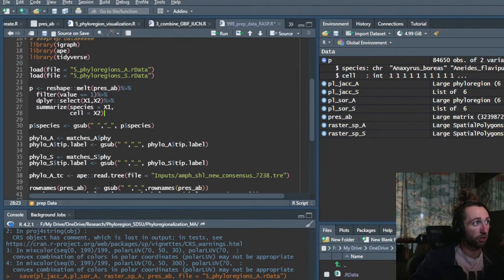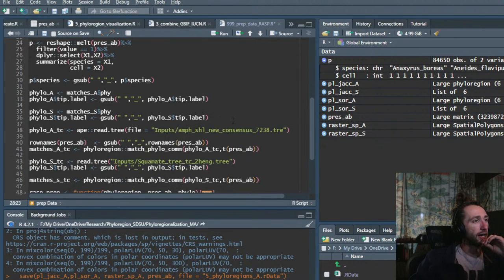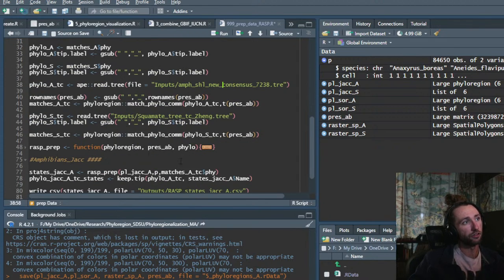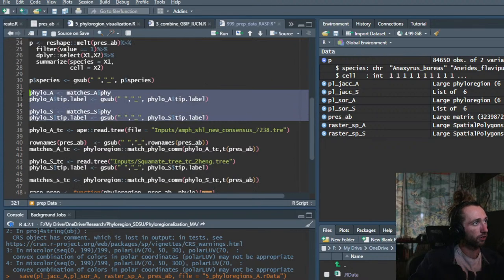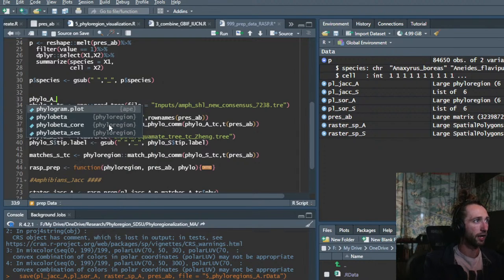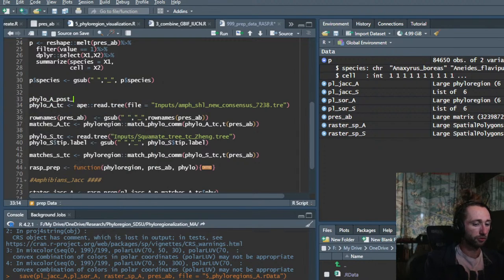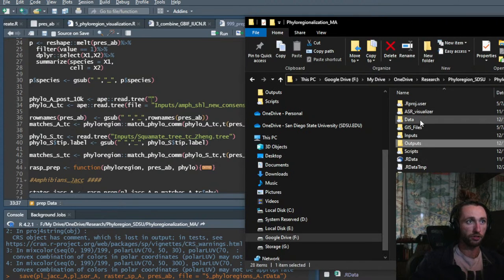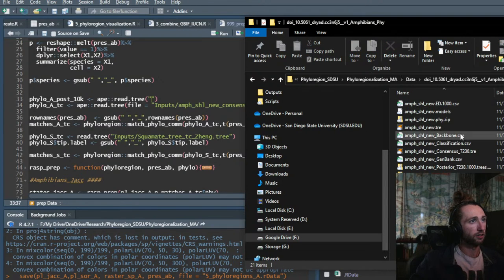So this is where I'm going to call in a different phylogenetic tree. Yeah, this is where it gets a little bit muddy. Okay, so we're going to call something phylo A post 10k, ape read dot tree, and then we are going to move this over from our data into, let's start with the amphibians one.